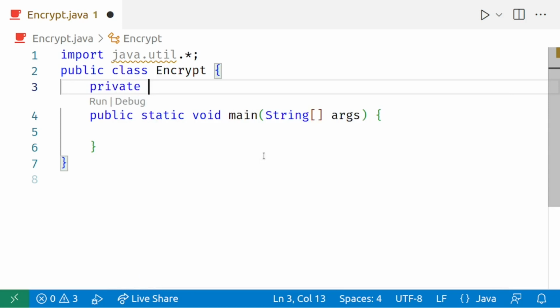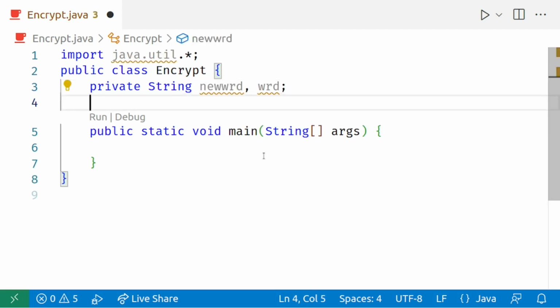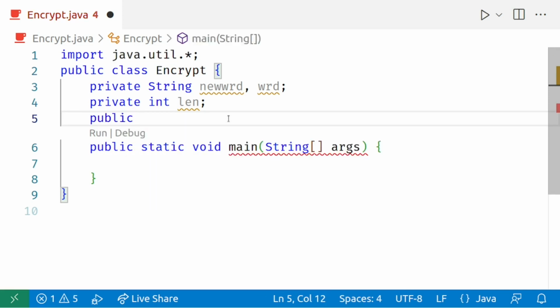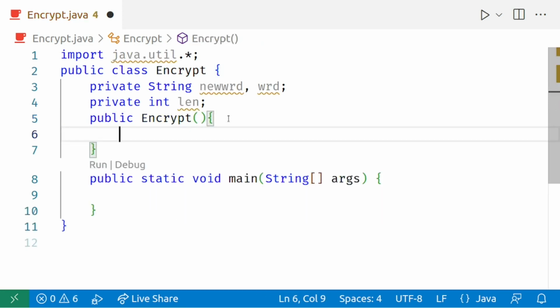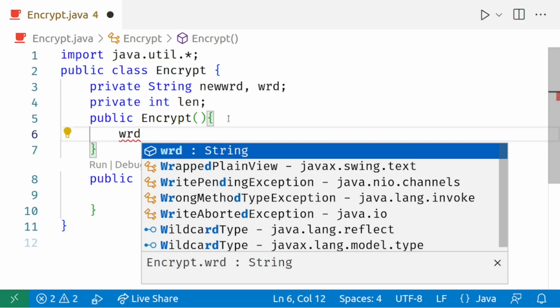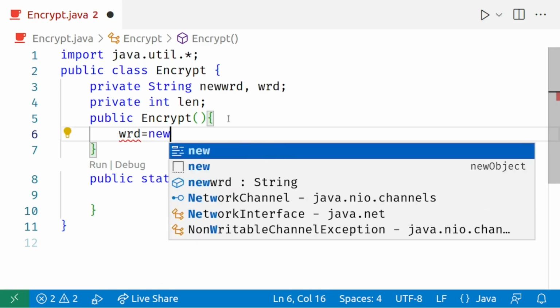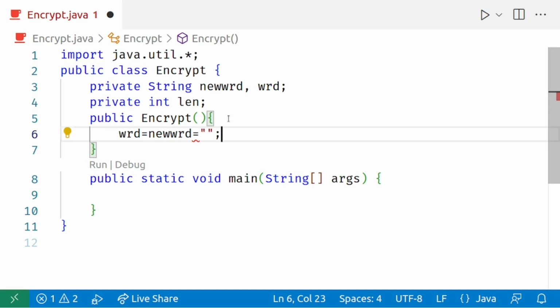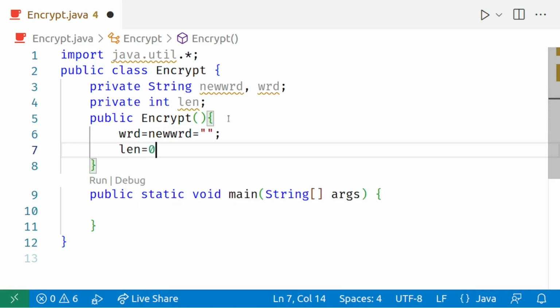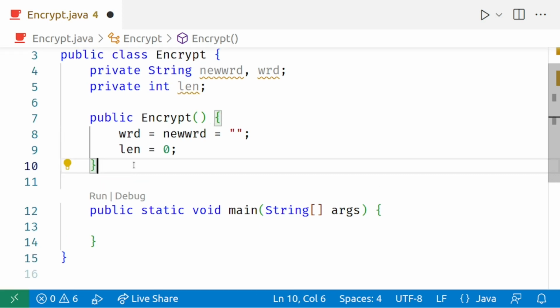So private string, we have to create 2 variables, new word and the original word, that is word. Then we have to take the length. Once that is done, we'll move on to the constructor. So public encrypt, and inside the constructor we'll assign legal values into the variables. So word is equal to new word is equal to an empty string, and length is equal to 0. So this takes care of the constructor.